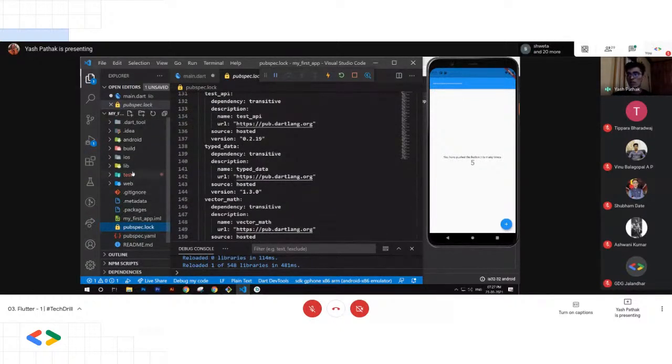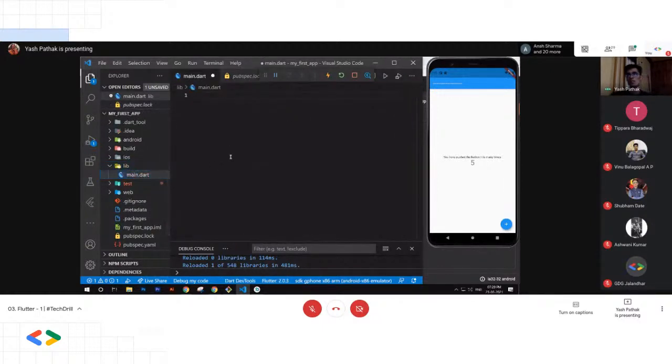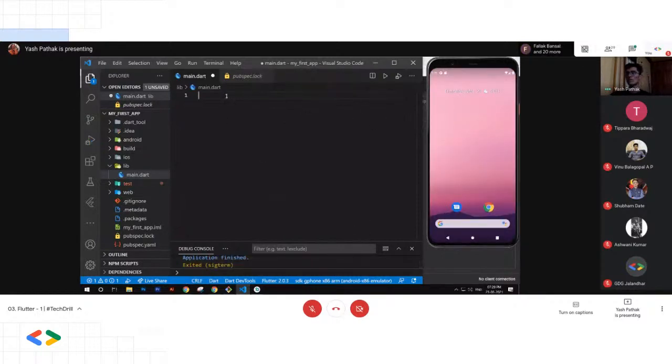So let's go to our most important folder, which is the lib folder, and it contains our most important file, which is the main.dart file. Now this entire application will break as soon as I write something, so let's just stop it. Now let's start writing code. This will be your first ever Dart application, totally written from scratch.